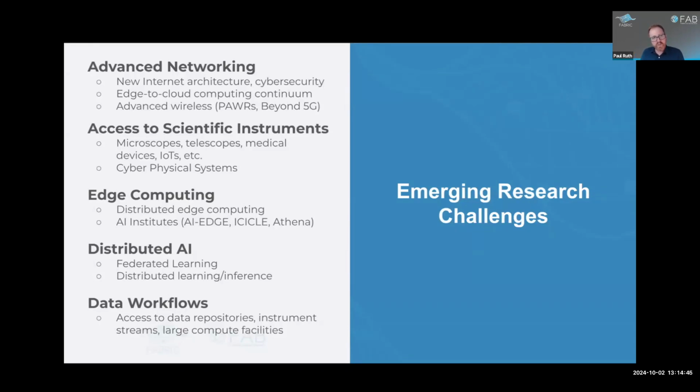So why are we doing this? As I've pointed out, Fabric connects all the facilities, campuses, and services that everyone uses for their research computing today, but it connects them with these programmable networks. But this is sort of an evolution of this.